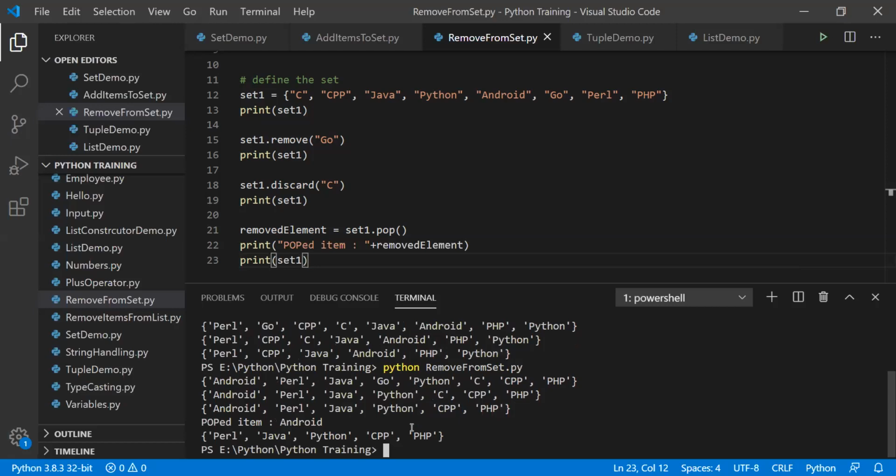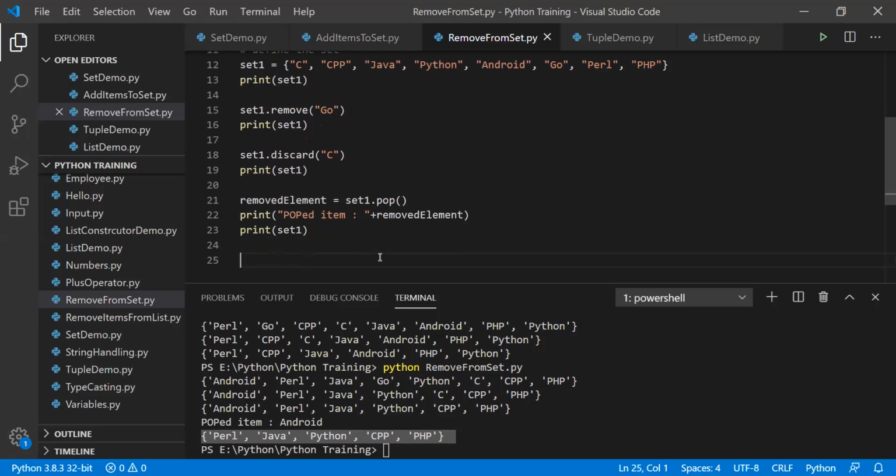If I execute that now, the popped item is Android. The Android is not present in this set anymore. Before running that, the sequence had Android as the first element, but we never know when the sequence is changed, because a set is completely unordered. So we will never be able to guess which element is going to pop. That is why we should try to avoid using pop on a set.